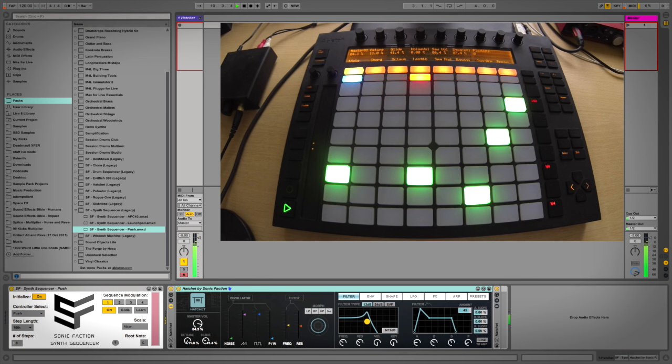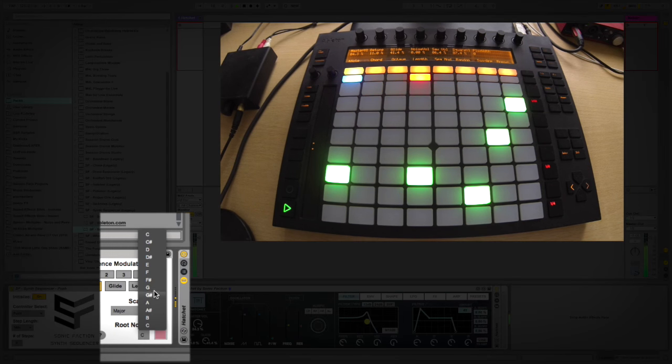And then what we can do, we can actually change the scale that these notes are coming out at. So we can change the root note from, say, C to maybe, let's try G, or another one. I like D sharp.